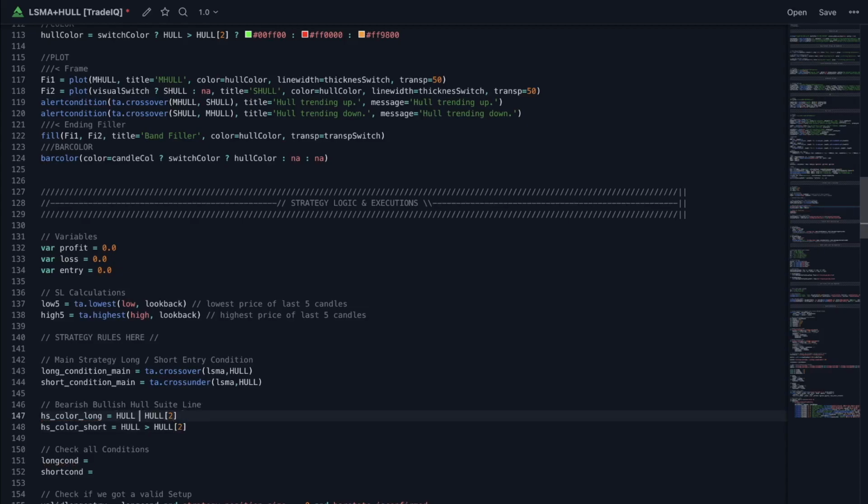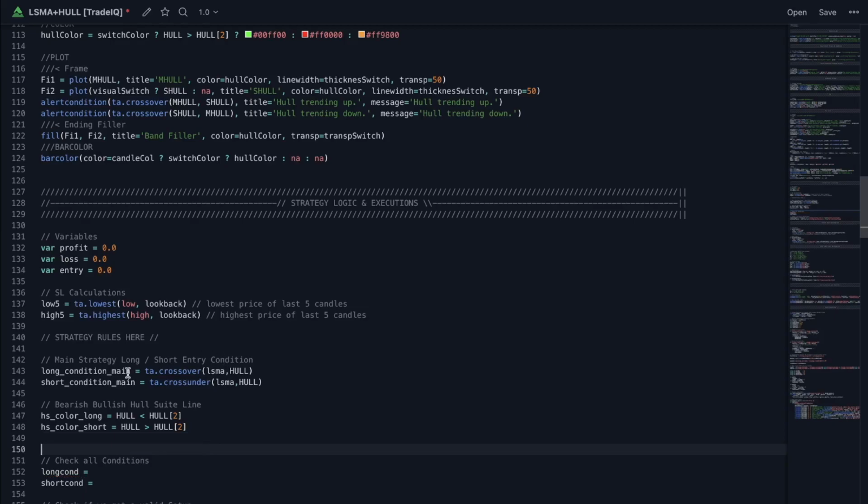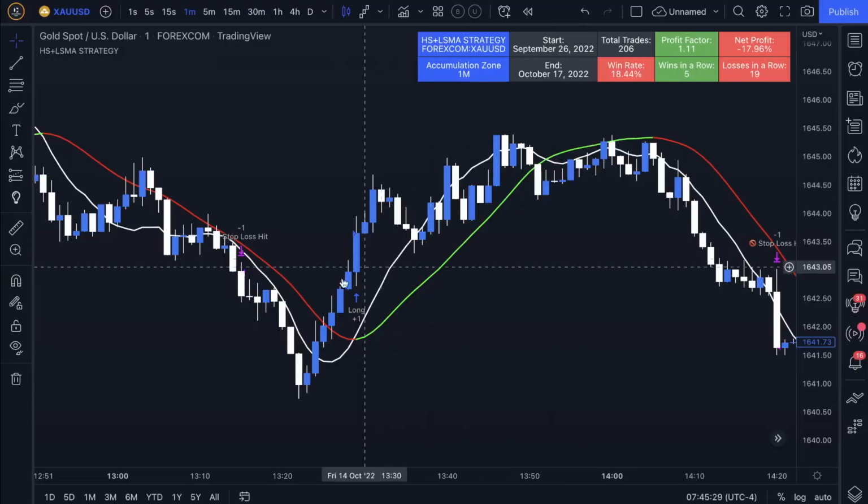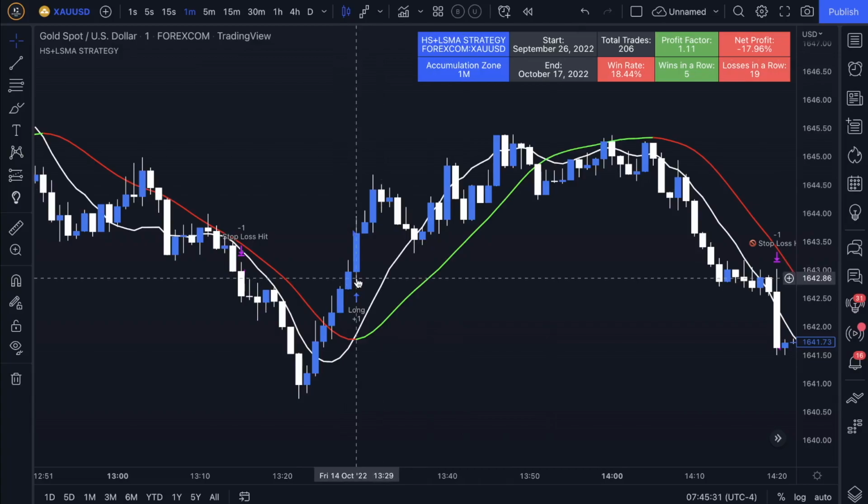So all we have to do here, paste it in here, and we have to say the Hull must be smaller than the Hull 2 candles ago, and then the color is changing. So that's all done. So now we have the color input, we have the crossover input. The only thing that is left to do is nothing. That's all done. We only need the color and we need the crossover.